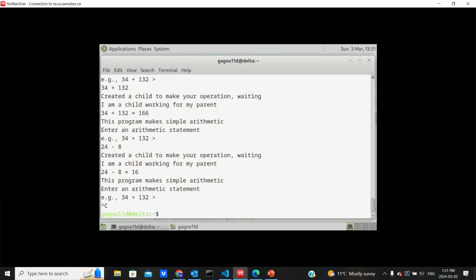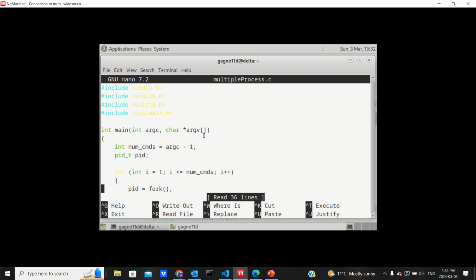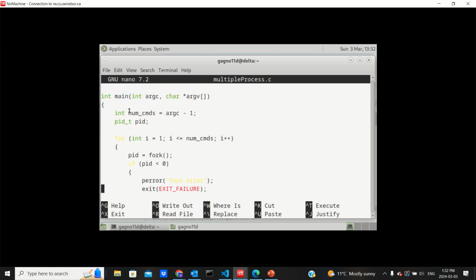The last one. So I'll just read it again. Write a C program to execute multiple Unix commands in parallel. So what we will be doing is, we get the number of commands that we specified, and that's just argc minus one because the first one is this whole thing.